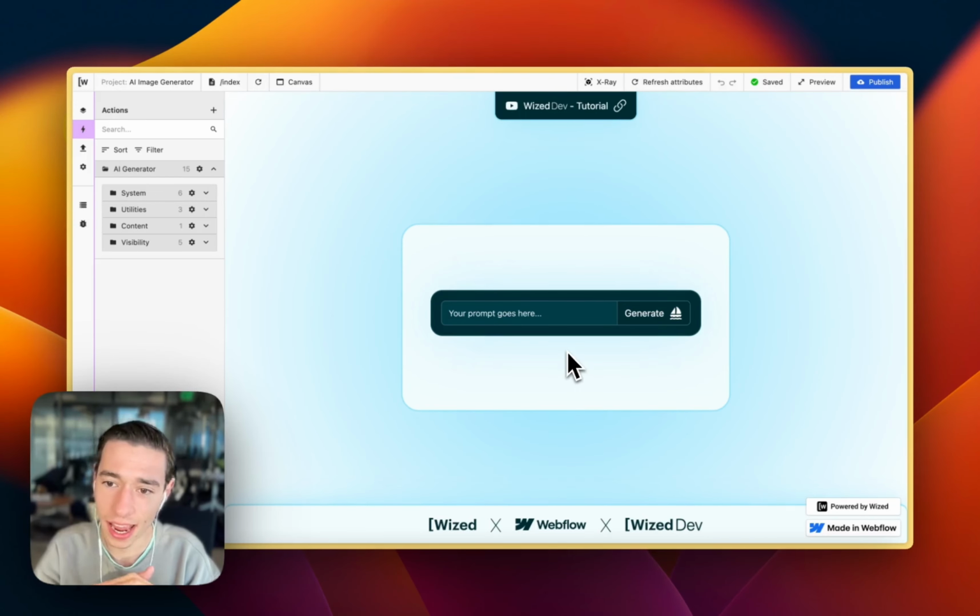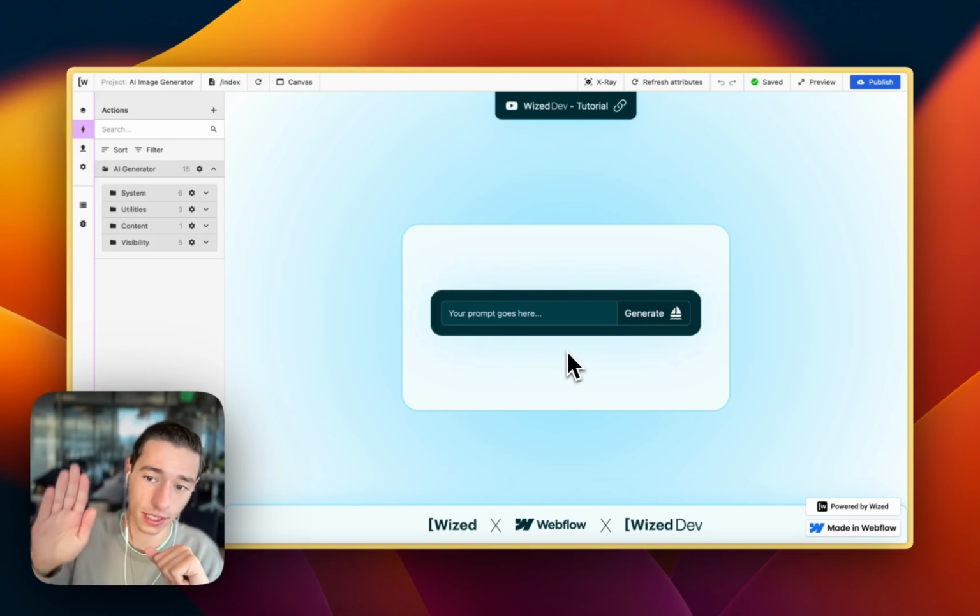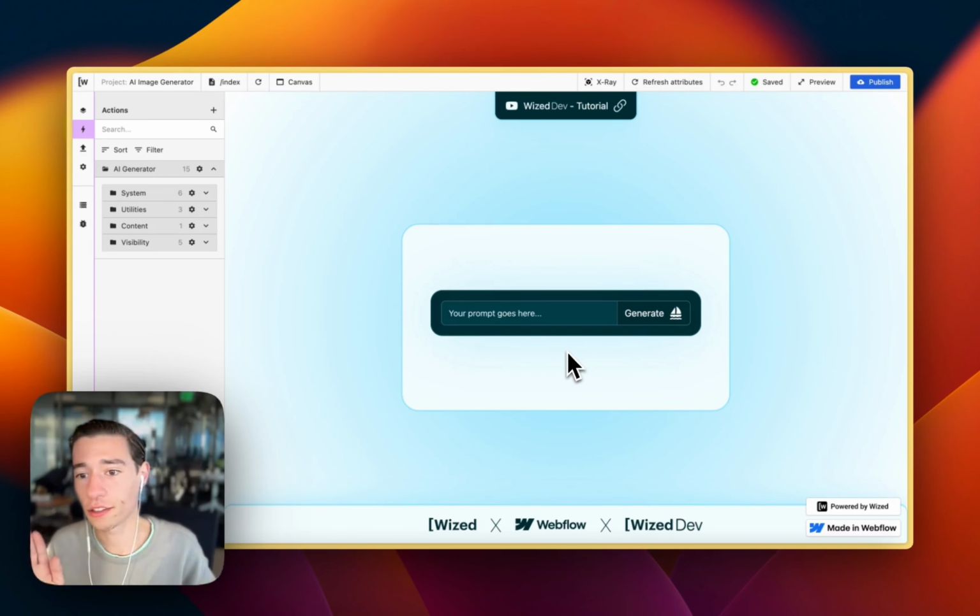Because most AI API providers, besides OpenAI, already figured out that there are browser timeouts. So what they did is they split up their API into a receive request and a get status, a send status, or send result.